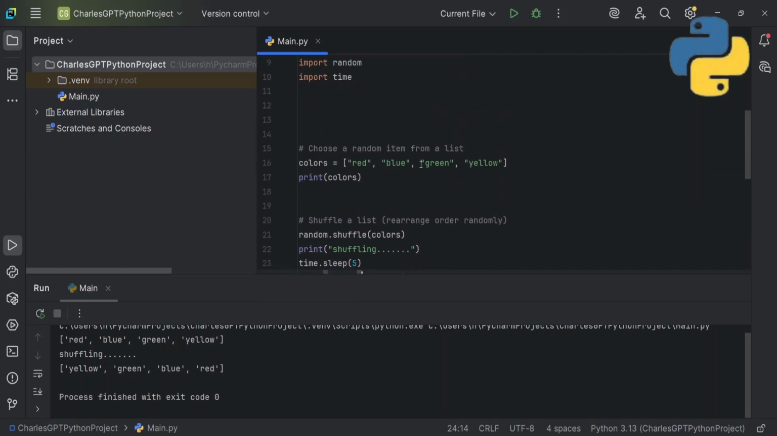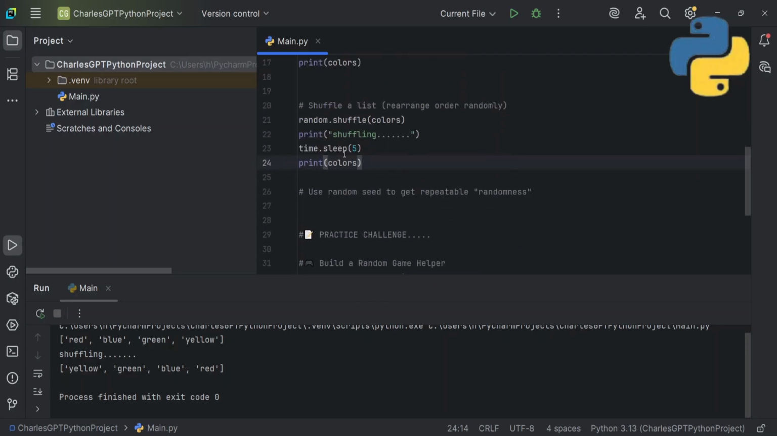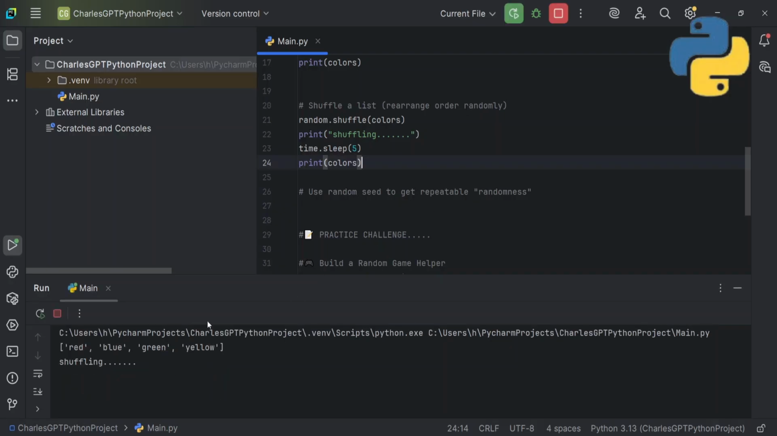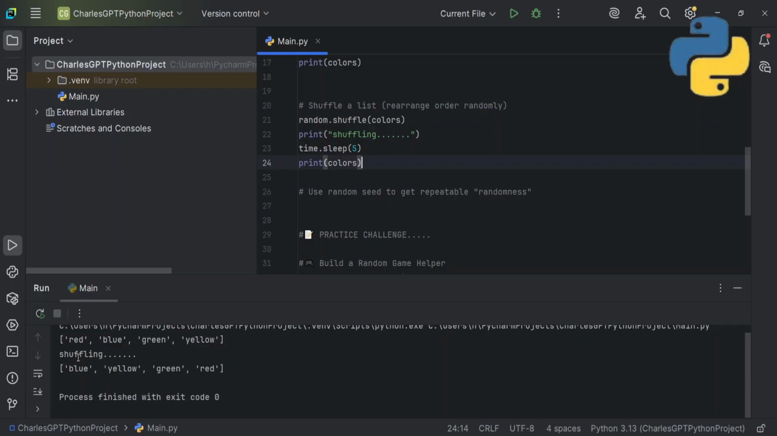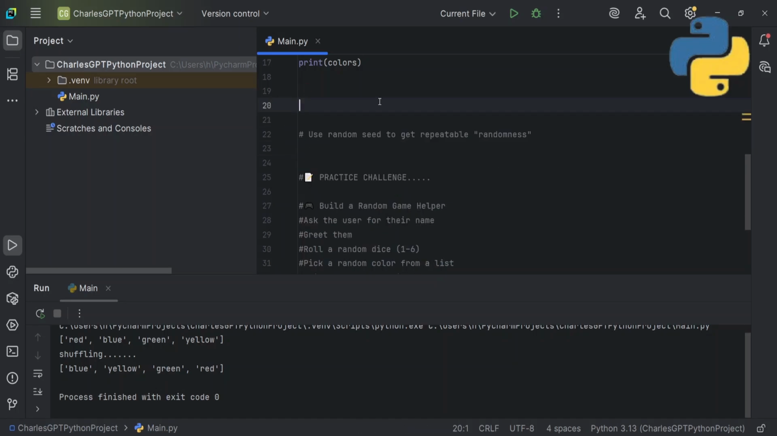I imported time, so we'll now randomly shuffle the list. It will sleep for 5 seconds, then print the shuffled list. Okay, let's run the program. You can see red, blue, green, yellow shuffling. Then it prints out the shuffled list. You can just play around with it, make something more cool, and do your best to try to understand it.